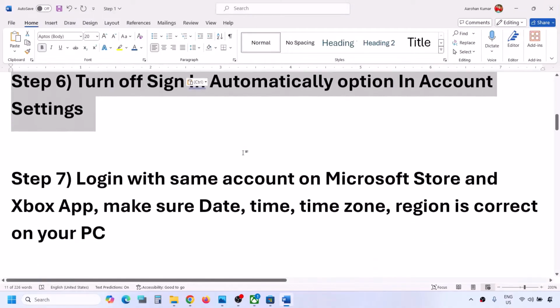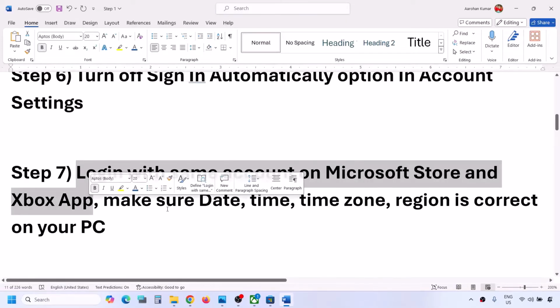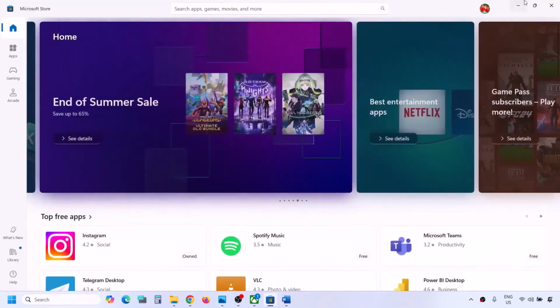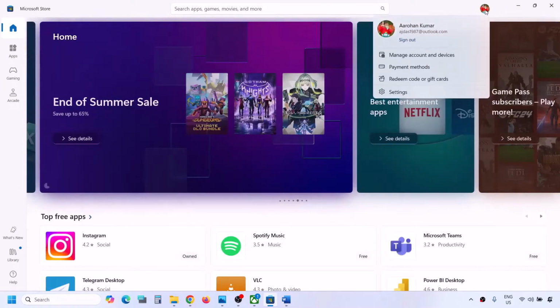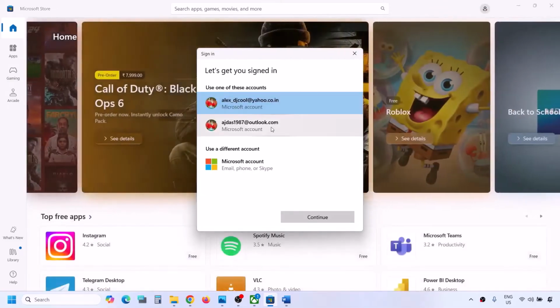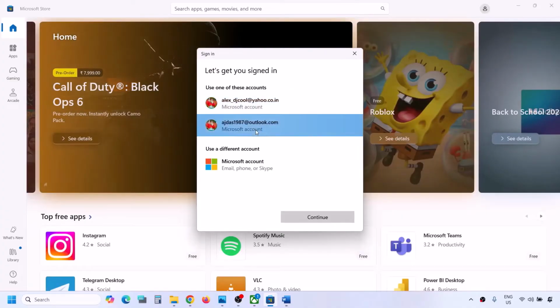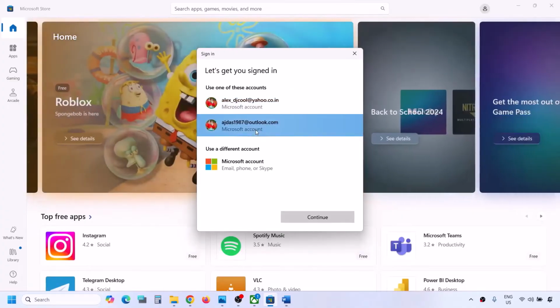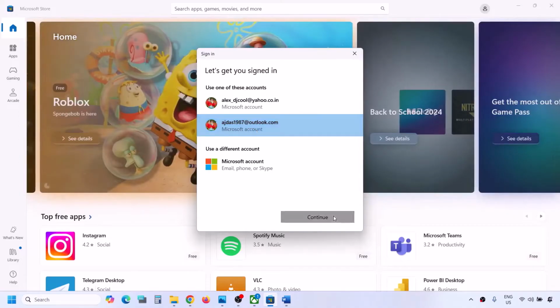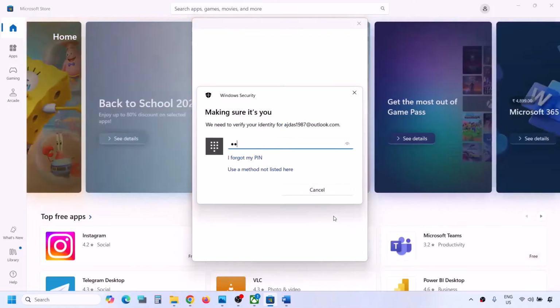Now the next step is to log in with same account on Microsoft Store and with same account on Xbox app. So open Microsoft Store on your computer. On the top left, click on your profile icon, then click on sign out, and then click on sign in. Now once you click on sign in, it will show you account. So select the right account. Make sure that you select the account which has the Game Pass or which has the game. So make sure that you select the correct account and then click on continue. It will be asking for your PIN or password. So enter your PIN or password over here.